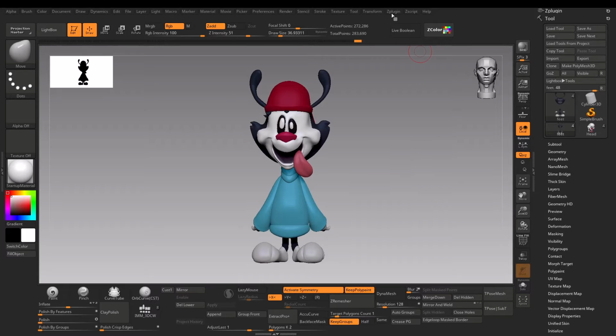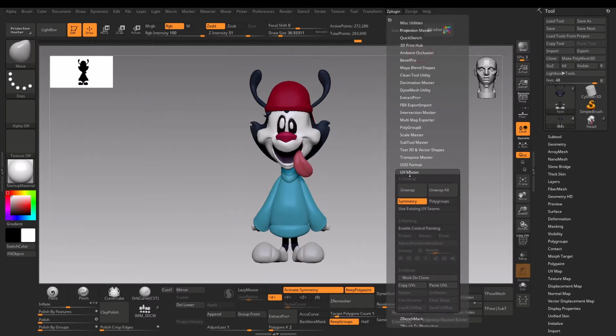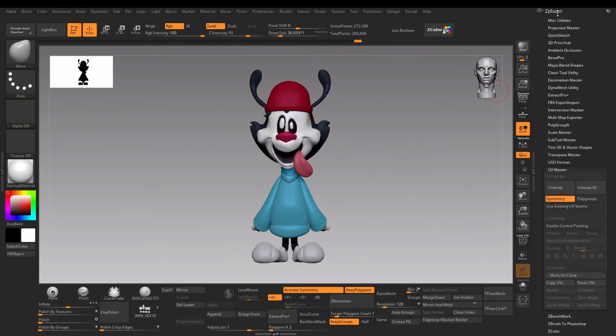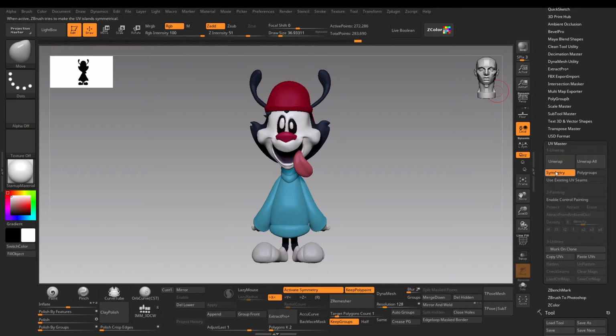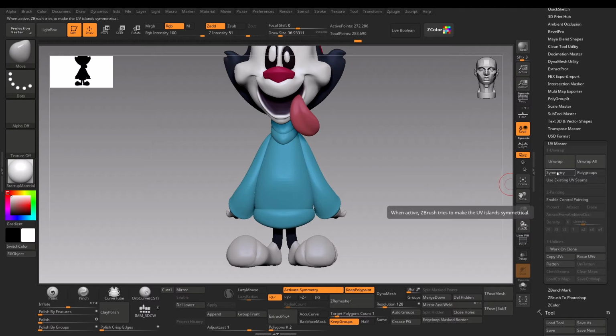If I click on the Zplugin and go to UV Master, I have docked it here. There is an option turned on by default, which is symmetry. Turn this off always because it looks at symmetrical models and UV unwraps it accordingly. Sometimes it works but mostly for me it did not work, so I always turn it off. You can also experiment by turning it on.